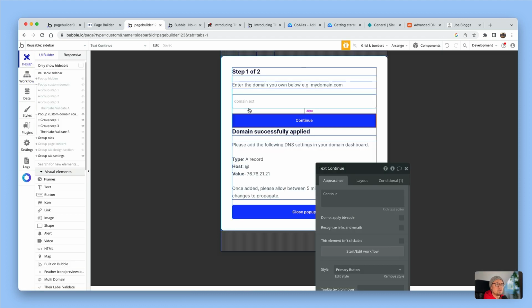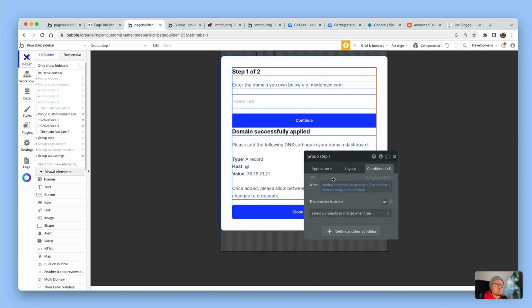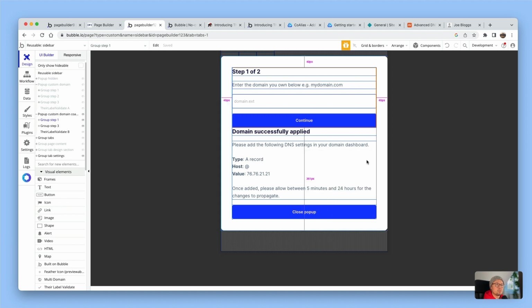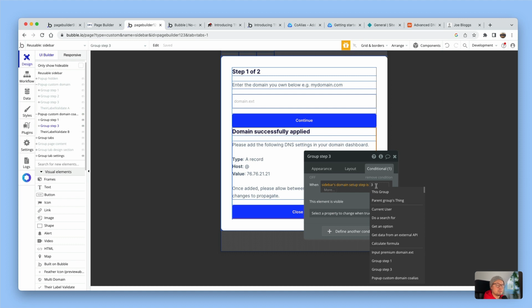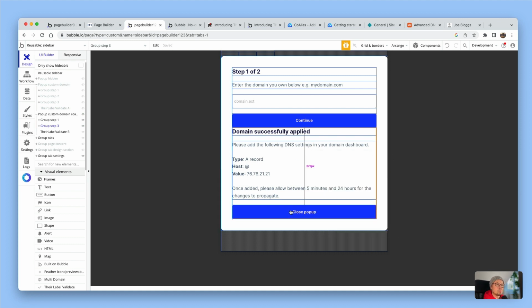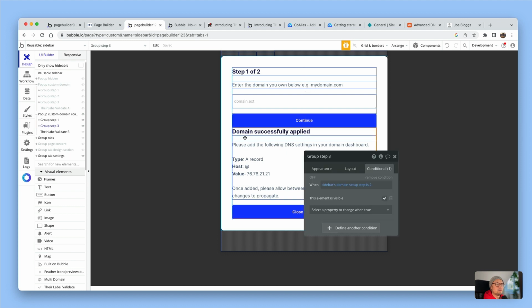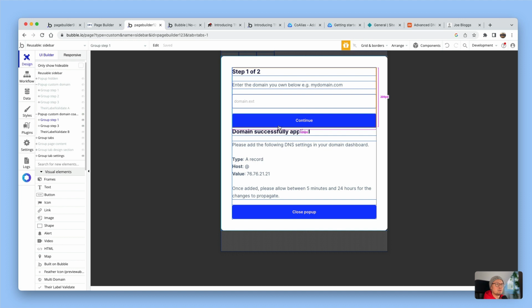and then let's make this so when step is less than 2 or empty, then it's visible, and we want this to be 2. So when it is 2, then this is visible, and check the visibility, collapse when hidden, great, collapse when hidden. Okay.